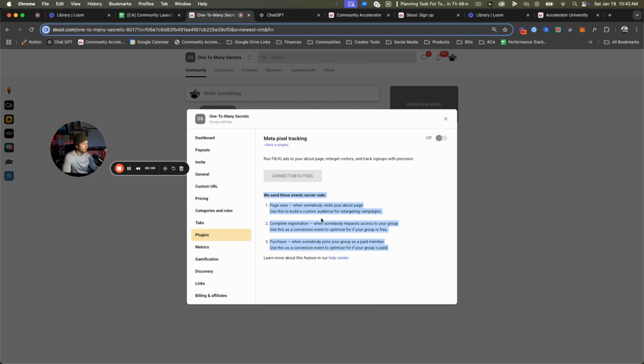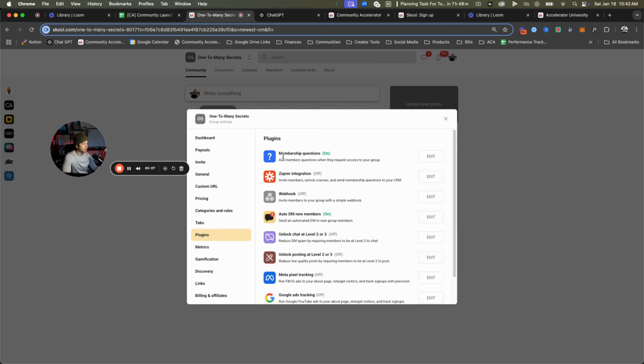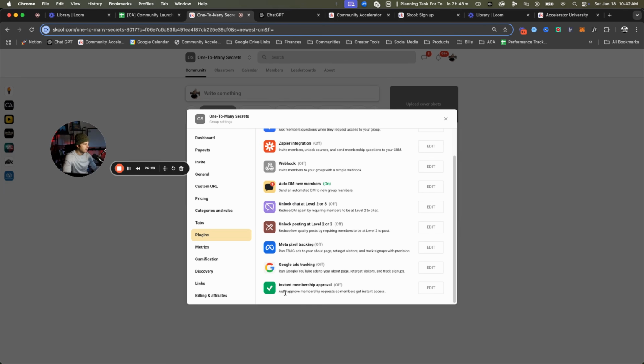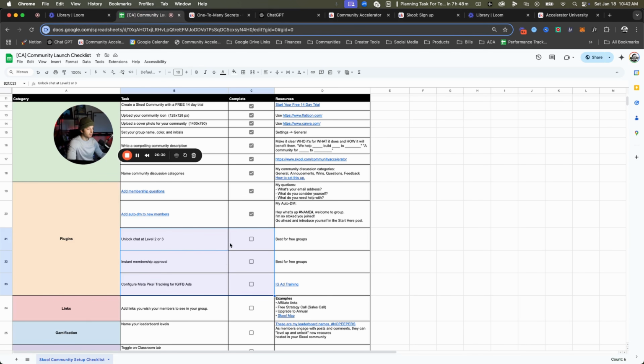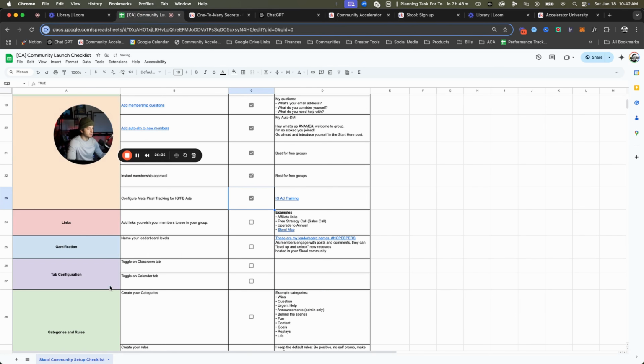I'm not going to go into it right now, but just keep in mind that you can set up instant membership approval. So if you have a free group, you can auto-approve membership requests. I leave this off just because I want to see everybody coming into my group, and I want to make sure they have a profile picture, a description of their name, and they're not spammers, quite frankly. So that is unlock chat, instant membership approval, configure IG, Facebook ads.